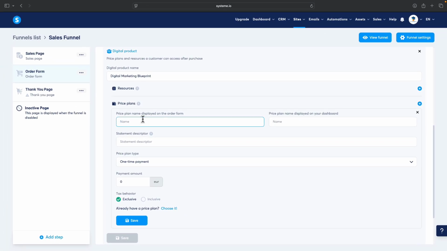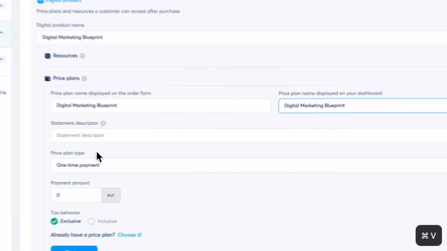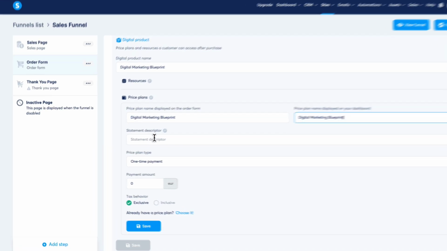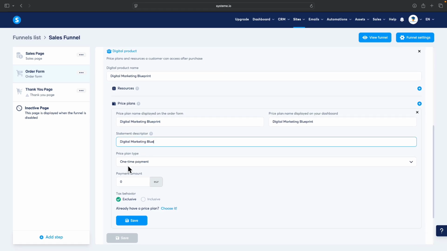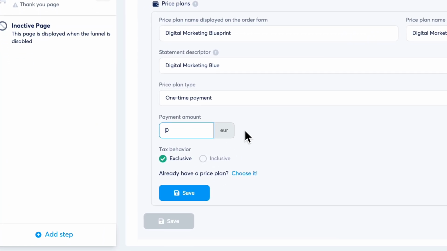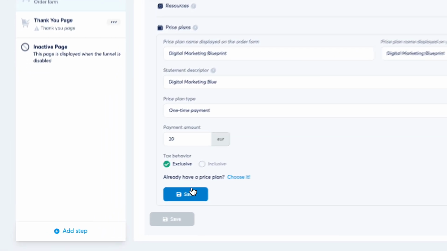You need to name it somehow. So again, Digital Marketing Blueprint. You can copy this here. Here you need to set up statement descriptor, which is basically what the buyers will see in their bank statement. So you can either use your brand name or the product name. It's up to you. So we have one-time payment, and now we need to set up the amount. I would do, for example, 20 euros. Maybe you are in dollars. That's up to you. Once we're done here, we can click on save.